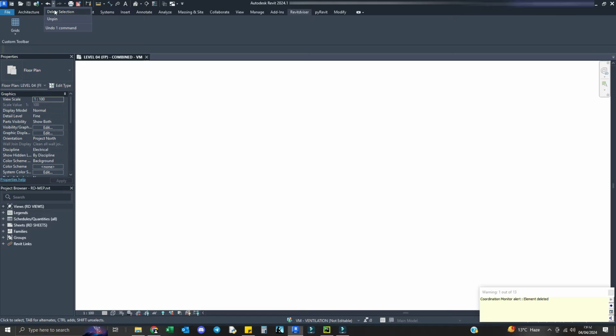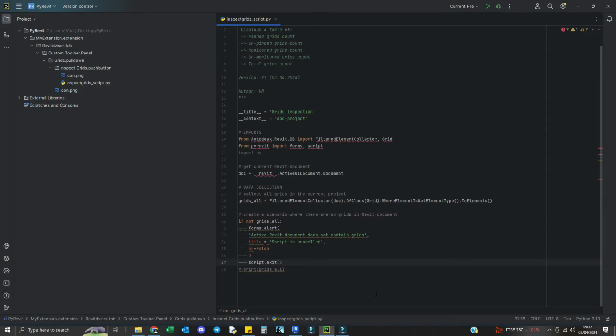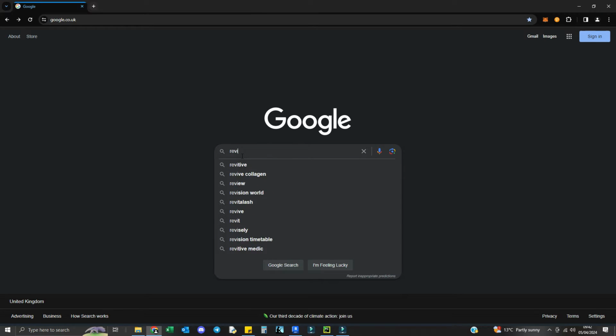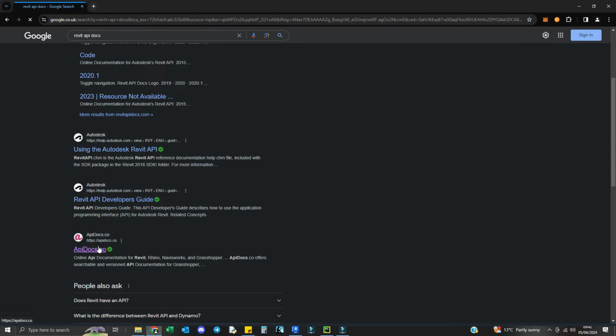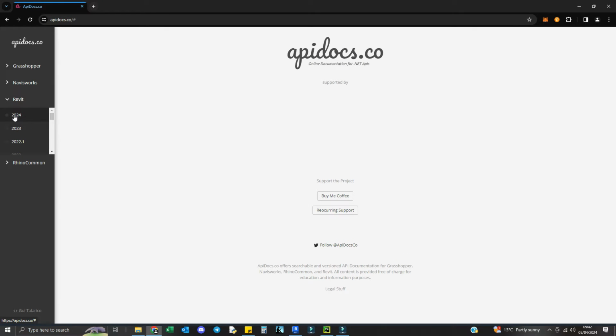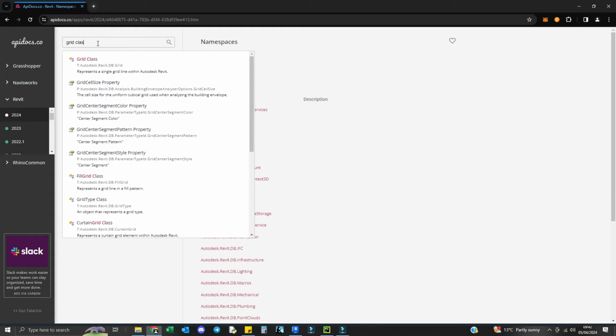Let me undo it. Let's go back to PyCharm. I have collected grids. Now I need to extract other data such as grid names and check whether they are pinned and monitored. Again, let me go to Google, type Revit API docs, enter website, choose Revit 2024, search for grid class.